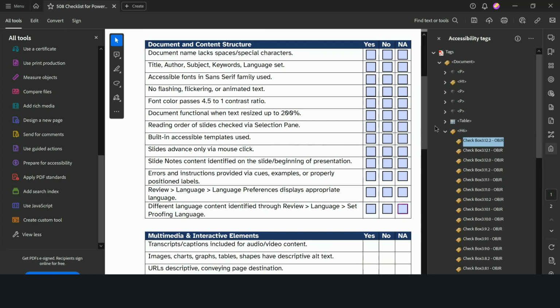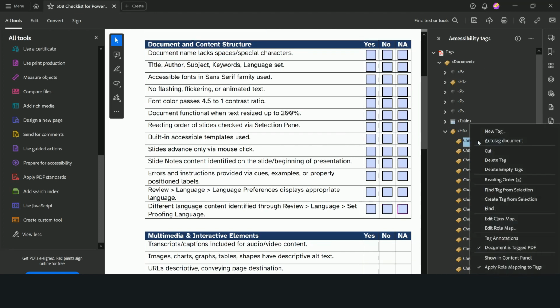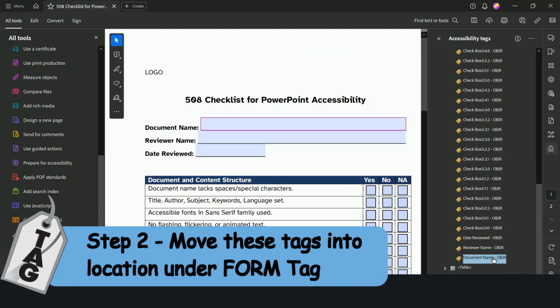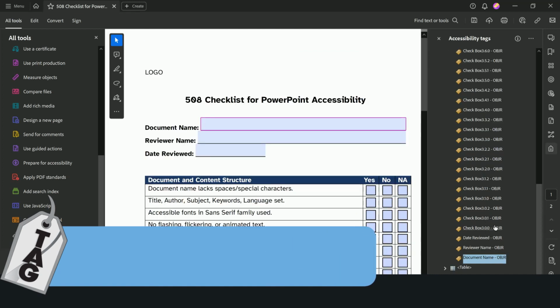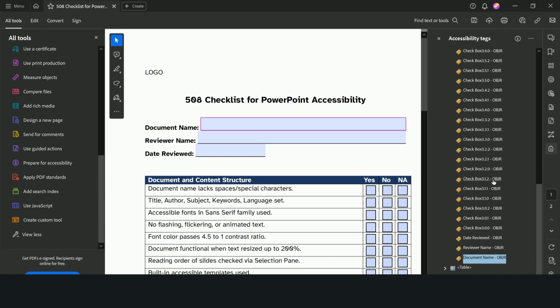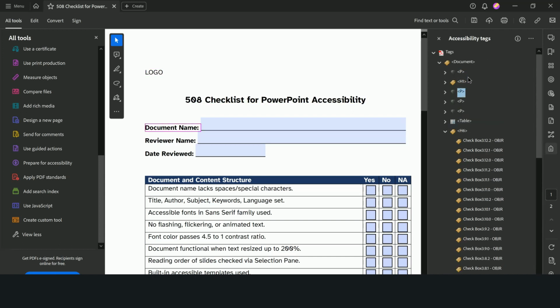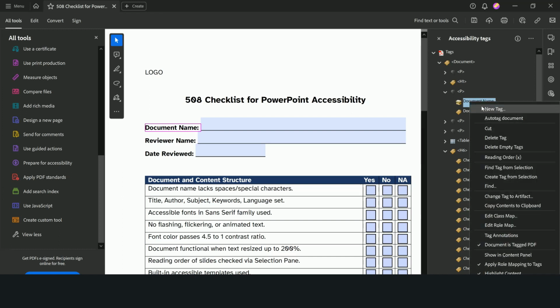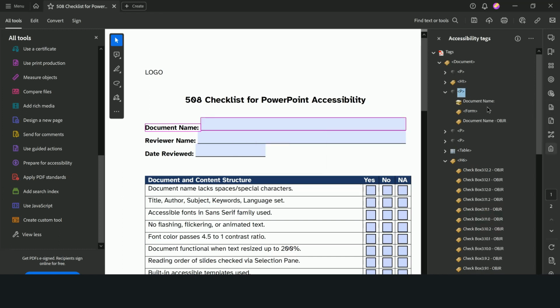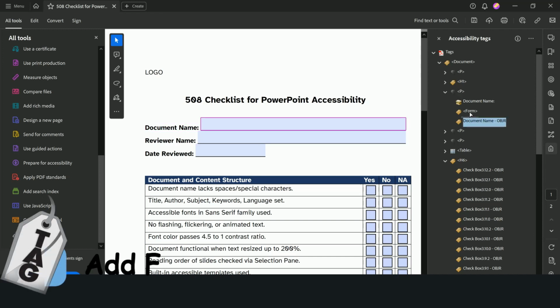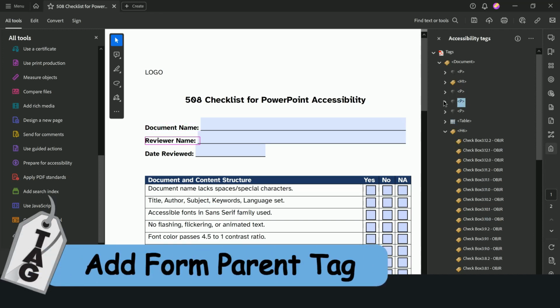All right, phase 2 of this is to move all of these checkboxes into the right location. So the first one is document name. I'm simply going to Control X this, and we're going to go up to where document name is, and I'm going to paste it. Now for me, I like to also wrap these inside of a form element. So to do that, I'm going to right click, select new tag, and write form, and then drag this document name in there.